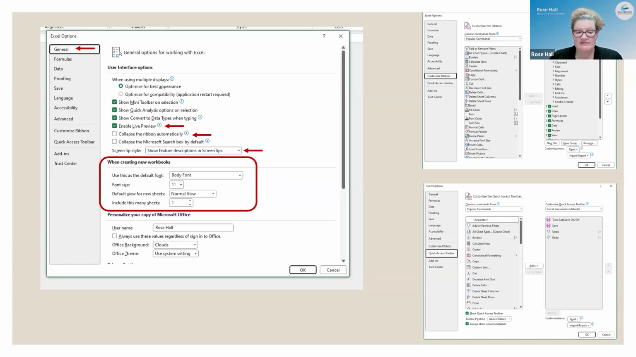The next option we looked at was collapsing the ribbon automatically. Personally, I like this option to stay unchecked. It keeps my ribbon open all the time and allows me to see at a glance all of the options that are available to me without additional mouse clicks. Some people prefer the extra room on their screen and like it only to pop out when you hover over it. So if this sounds like you, then you'll want to check this box.